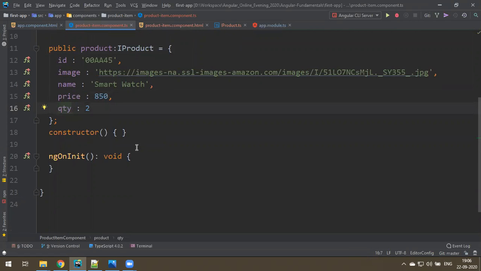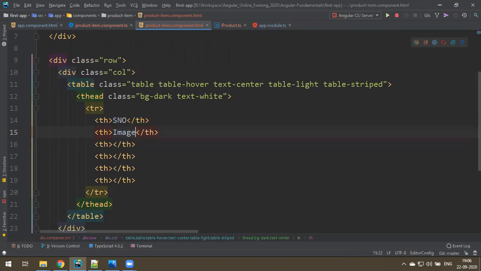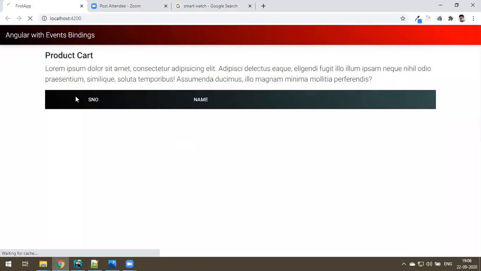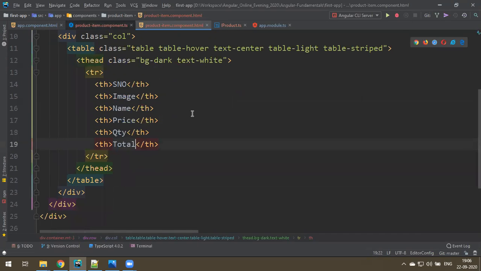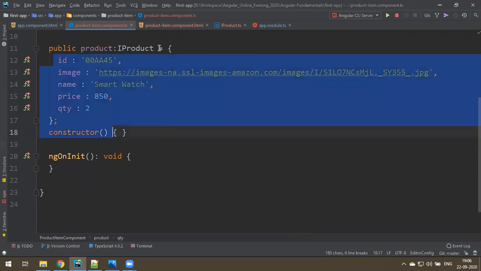Can we display that here? ID, image I'll make here, image, and then name, and then quantity, and then price. I'll do it like this: price, quantity, and total. Okay, so let's check how it is. Yep. Here I want to display the ID, image, and all. Yeah, no looping, because looping we have not discussed. ngFor, ngIf, lot of things, but we have only one to display. So let's make only one row directly here.